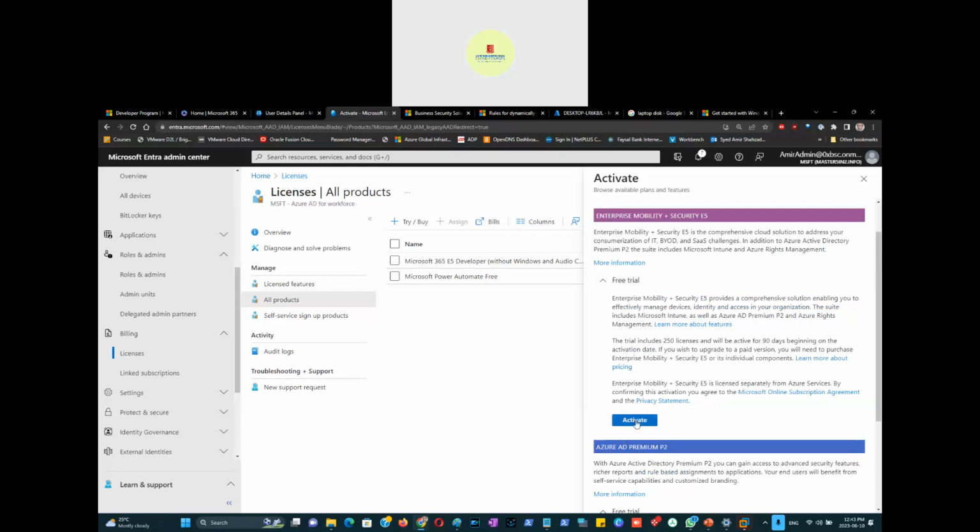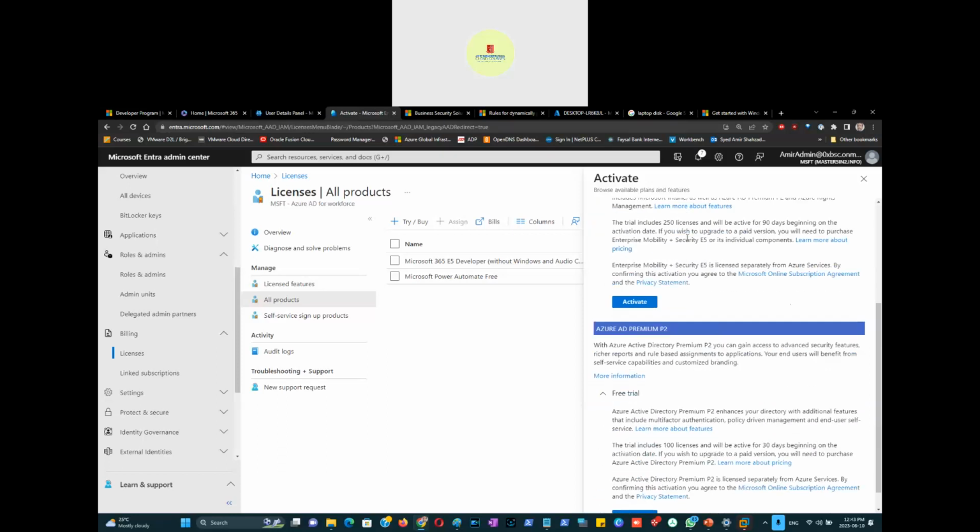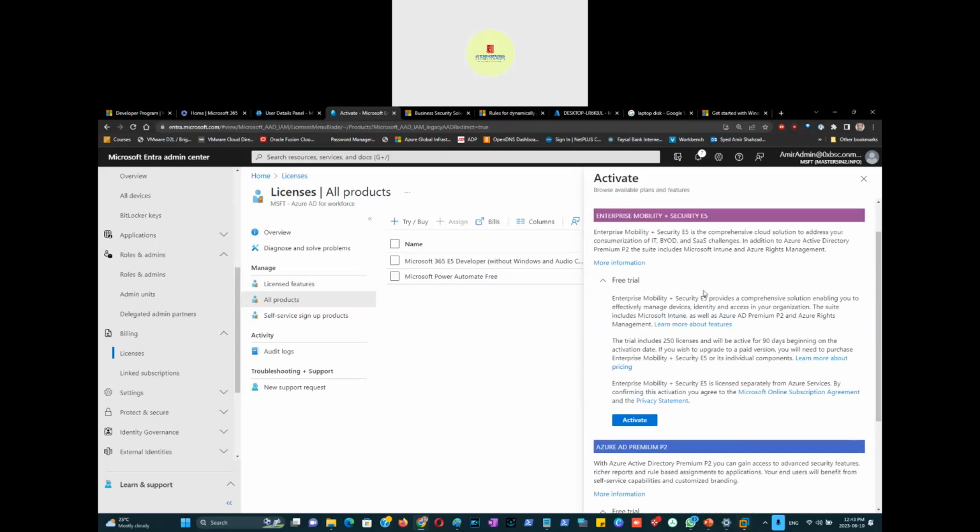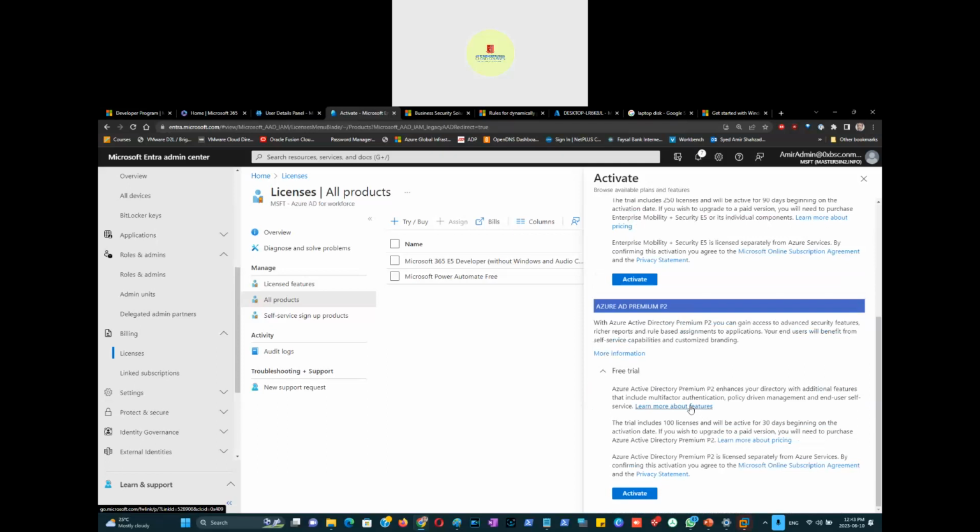So let's go for the purple one, the above one. You just have to activate, and it will activate for 90 days. Okay, so I'm going to click. Oh, it says Intune as well. How is the above option different from the below option then? I don't think if the Intune is there, then maybe security is not there.